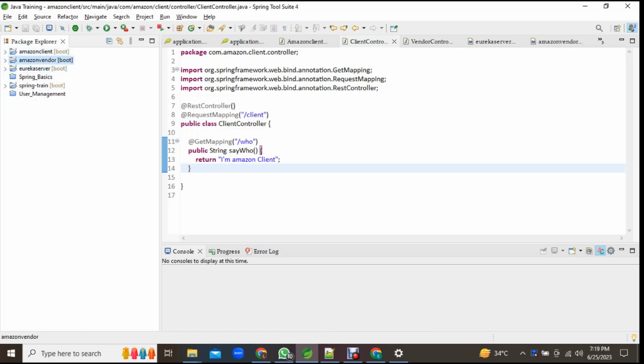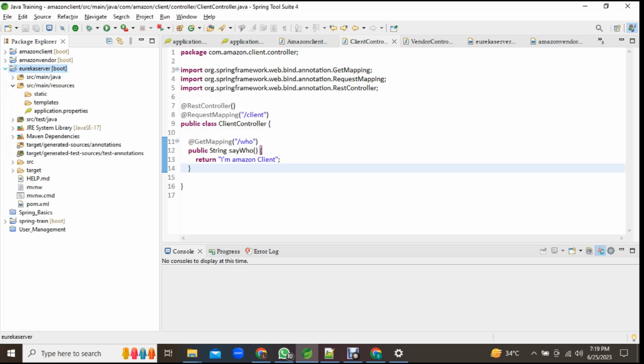You can give whatever names you want. First of all, we will see what dependencies and properties are required and how we will configure them. Okay, so let's go one by one. First we need to set up the Eureka server. Why? Because on the server itself we are going to register our services. So first we will see what dependencies we need.